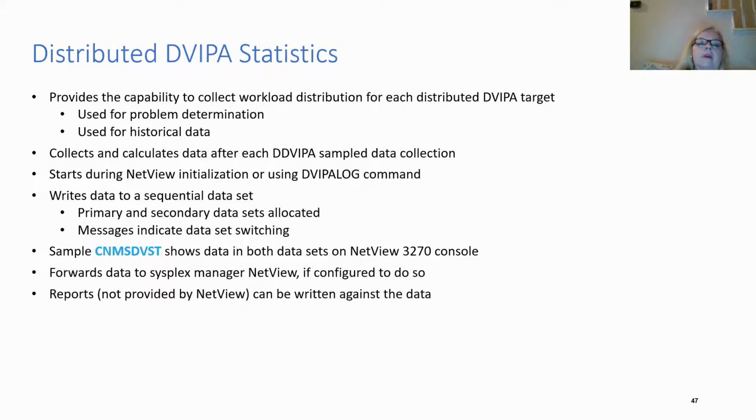And lastly, we have something called distributed device statistics. What this does is it collects all the distributed device Sysplex distributor and target and health information. And we calculate how many connections are getting sent to an IP address and port, and show that statistical percentage against the WLM weight to make sure that your connections are getting distributed the way that you want them to be distributed. So you can use this for problem determination or historical data.